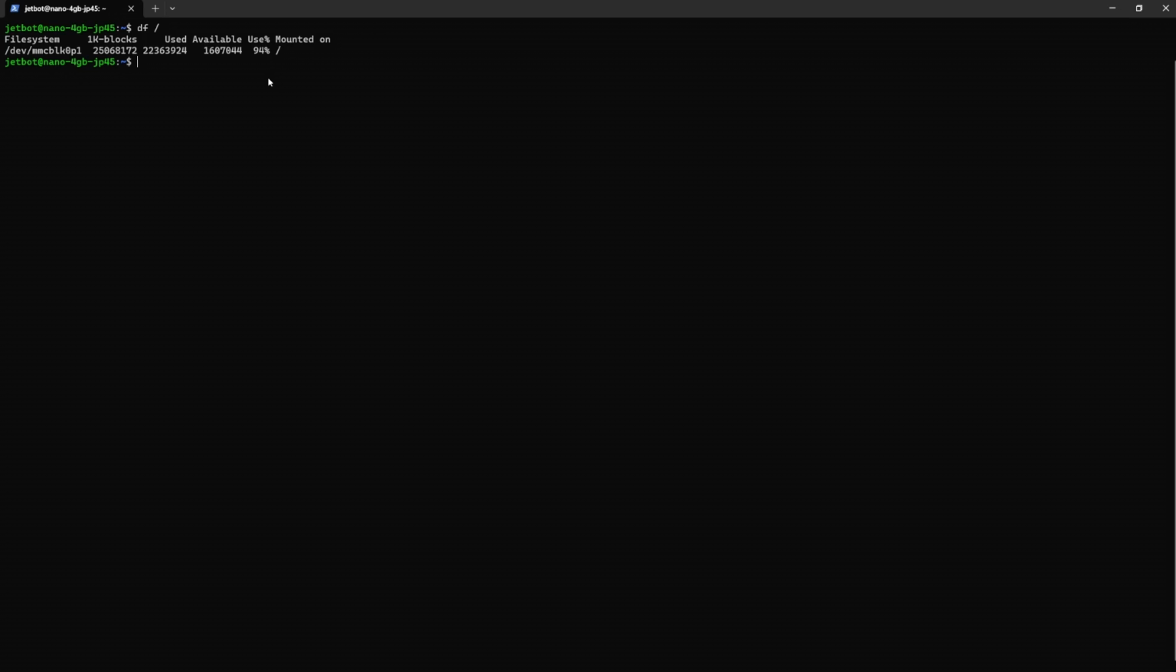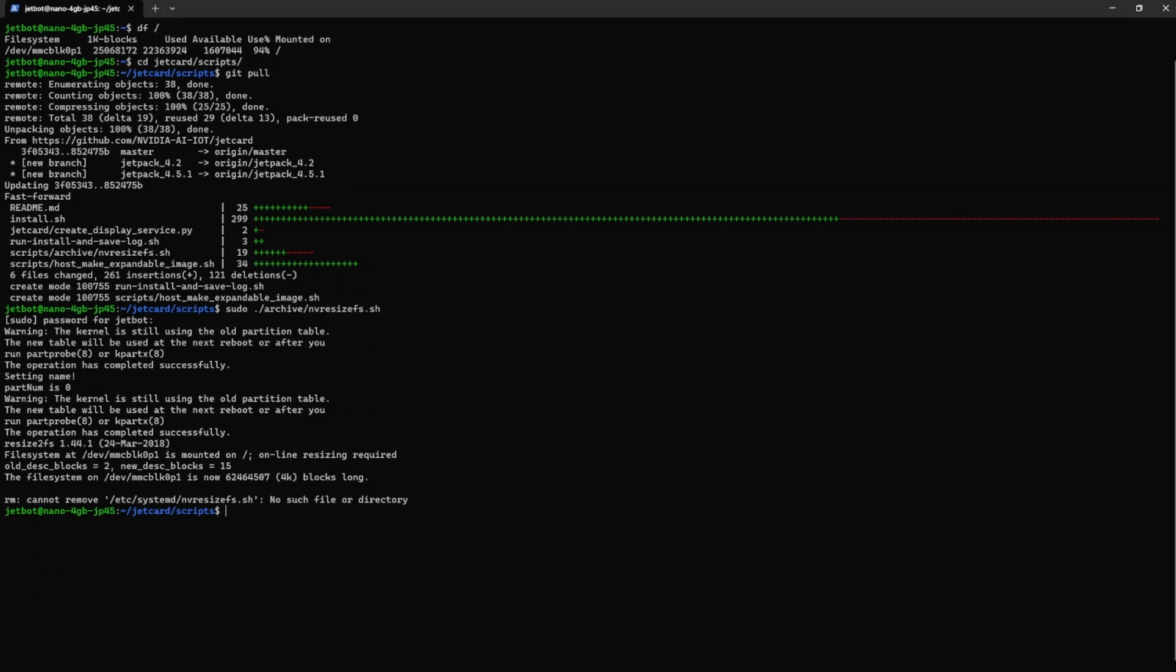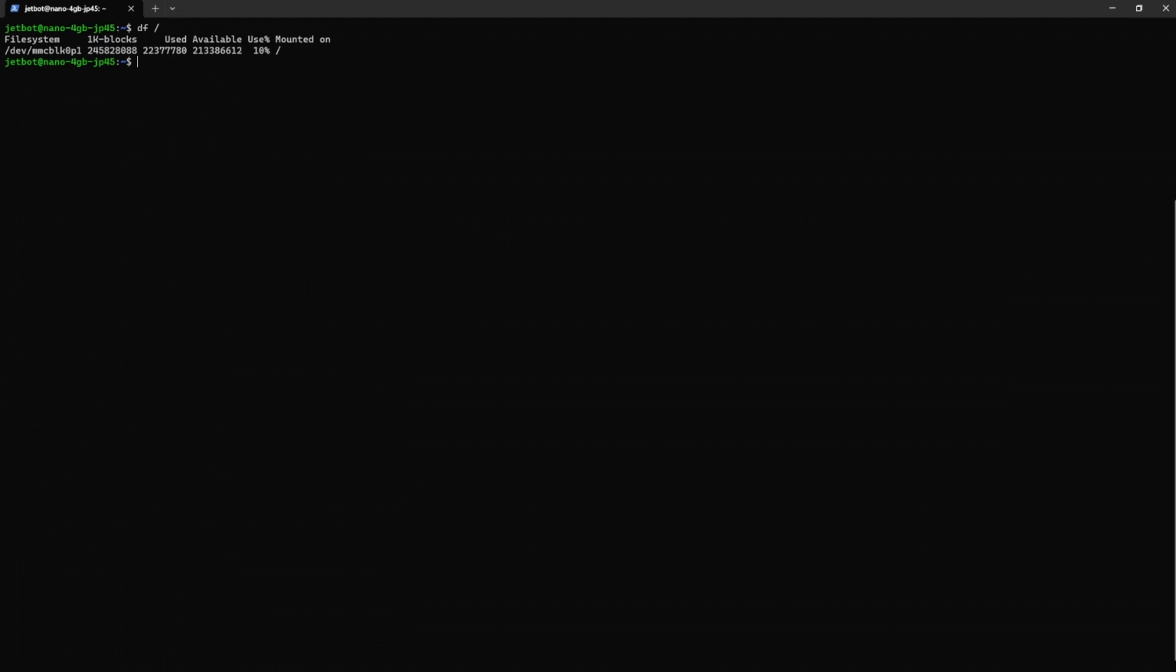Just change directory into jetcard/scripts, then do a git pull to update that directory. This updated the resize script, which I'll run as sudo and then reboot. Once this is complete, we can run df / again and see that the usage is down to 10%. Now we can start adding our software.